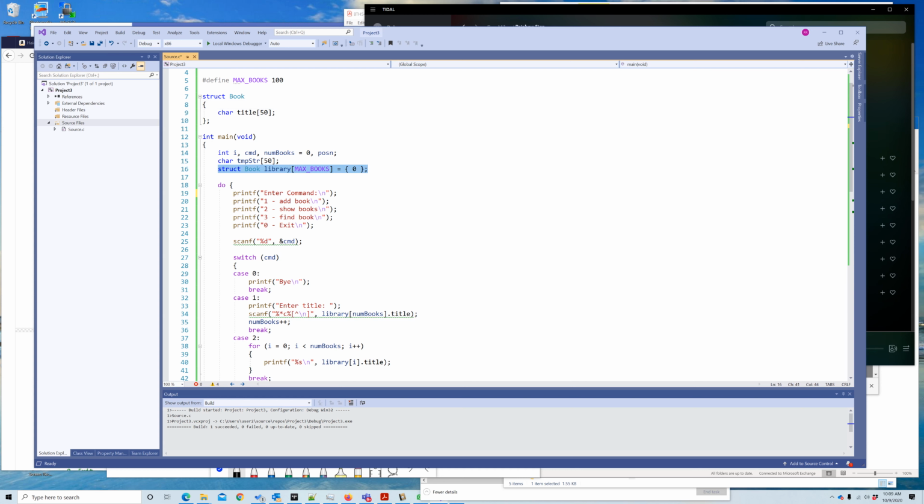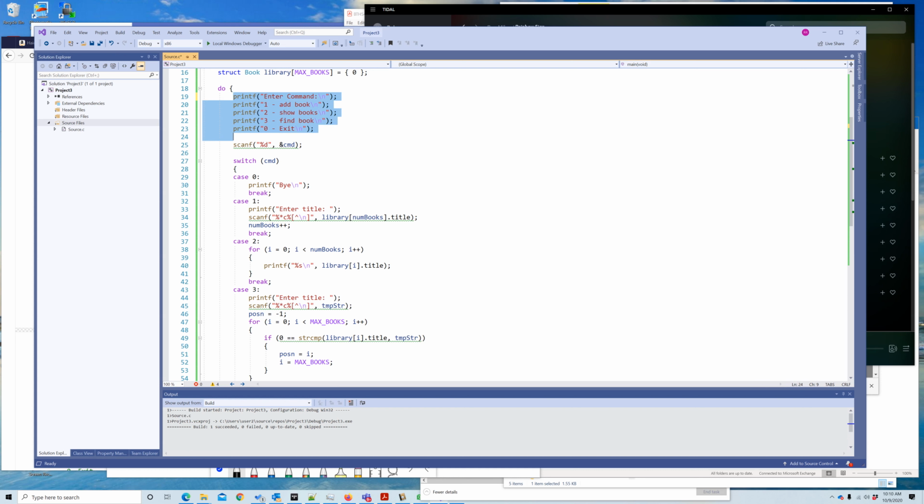Now I'm going to go into a do loop where I ask it to do one of several things. First, within this do loop, I'm going to print a menu. And it's going to say enter your command, 1 if you want to add a book, 2 if you want to show the books, 3 if you want to find a book, and 0 to exit. I scanf the command, and then I'm going to do a switch based on the value of the command they enter. If you put in a 0, that simply says we're going to leave, and I type bye-bye, and that's it.